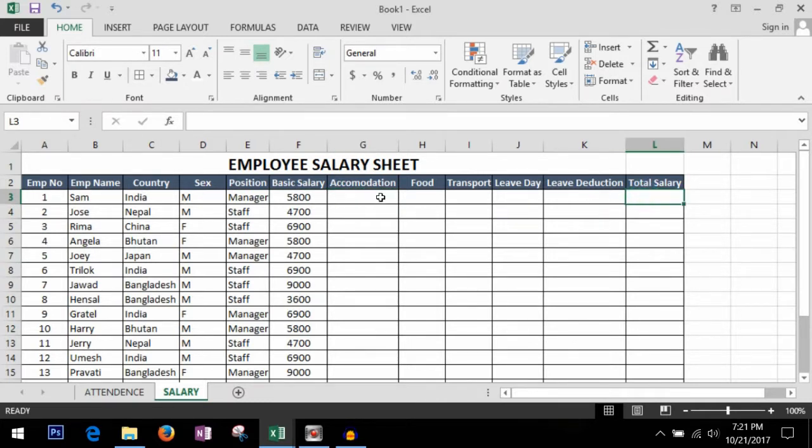Now we are going to find out the accommodation, food, transport, leave day, leave deduction, and total salary. Okay, so let's suppose the accommodation is 30% of basic salary. So we will calculate equal to 30% of basic salary, enter. And food is, let's suppose, 12% of basic salary. And now the transport is, let's suppose, 12.5% of basic salary, F3.